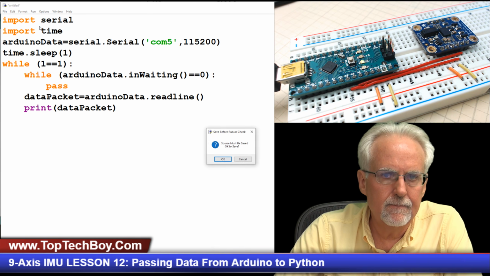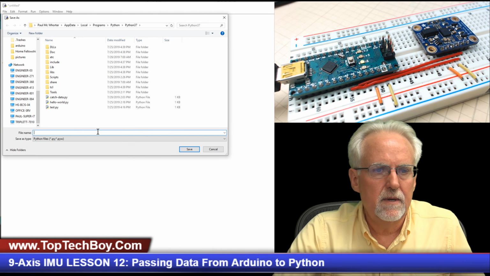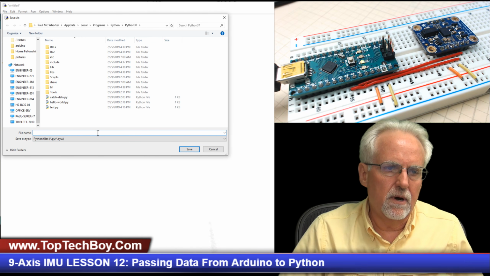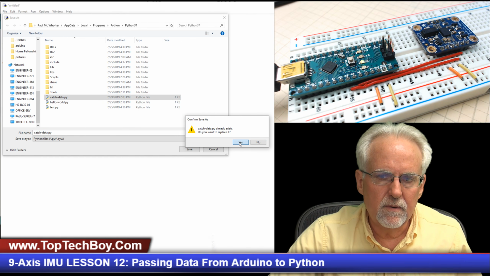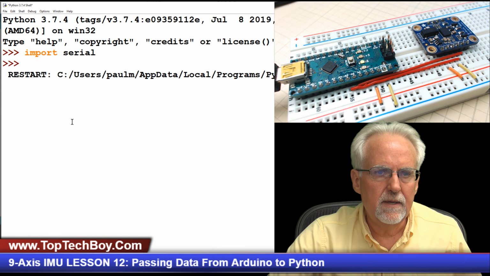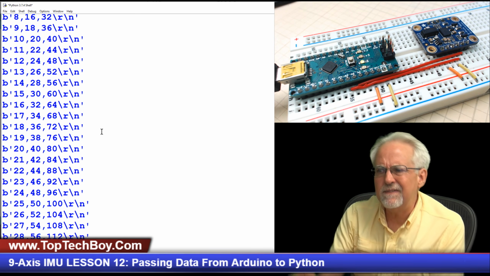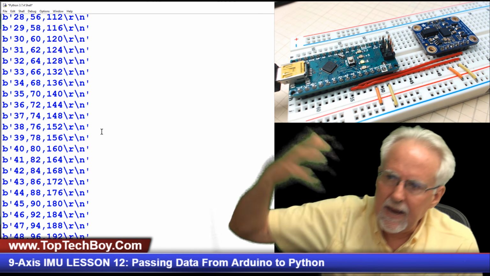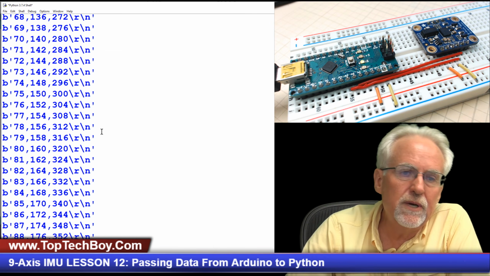Source must be saved. This annoys me. I got to figure out something to save. So I will just call it catch data and then overwrite what's already there. Yes. Okay. So now it is starting. The shell comes back and boom, look at that. Boom. In Python, I am grabbing that data that is coming from Arduino.